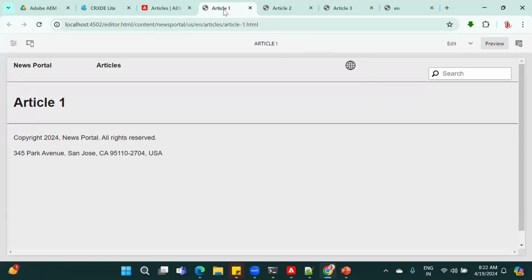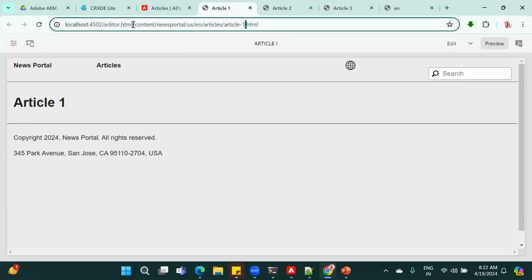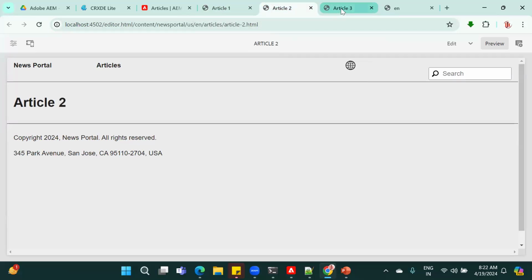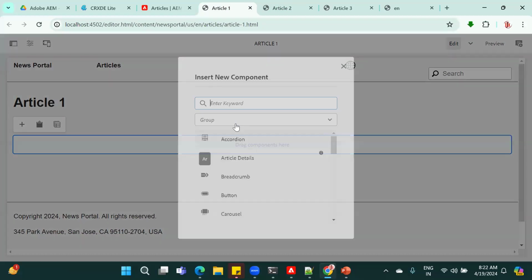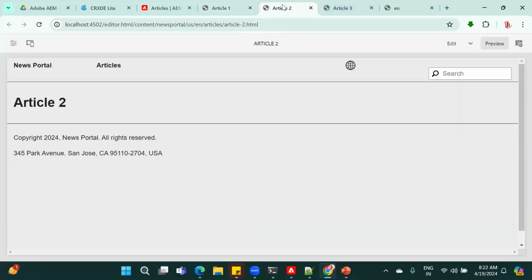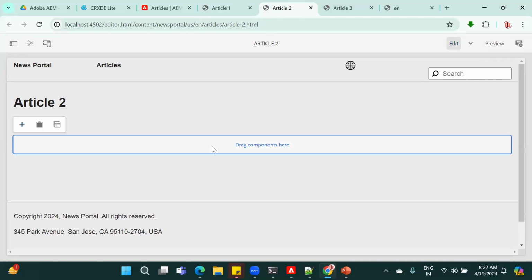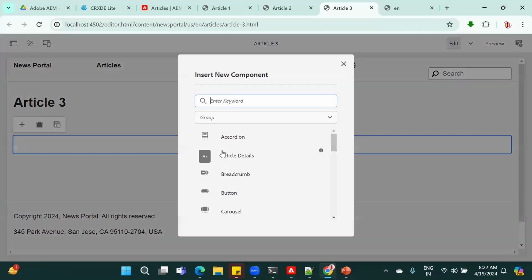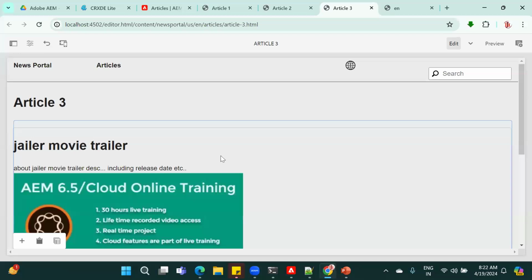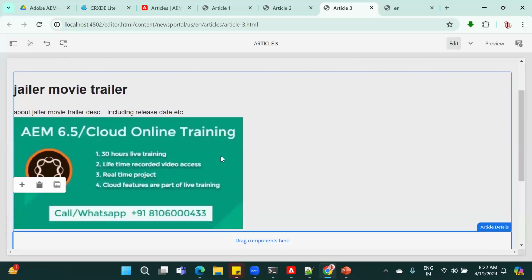So I have created 3 pages and opened the editor. And this is the location: content, news portal, USEN, articles, article 1. And this is the article 2 page and article 3 page. Go to edit mode, add the article detail component. In article 2 also, in article 3 also, add the same component. So similarly, we can use it n number of times. If you have 1 lakh article pages, in all 1 lakh article pages, we can drag and drop this article detail component. So there is no limit for the usage.